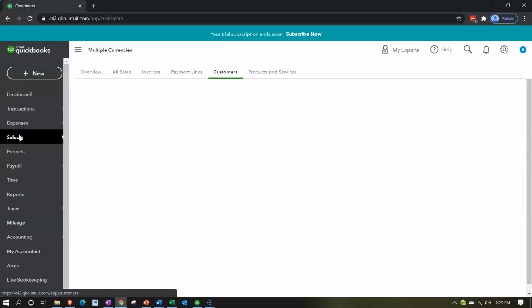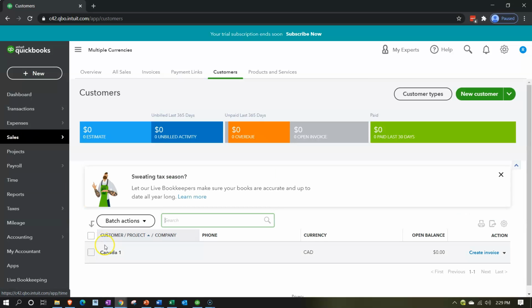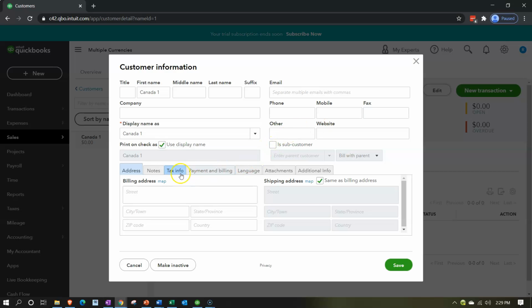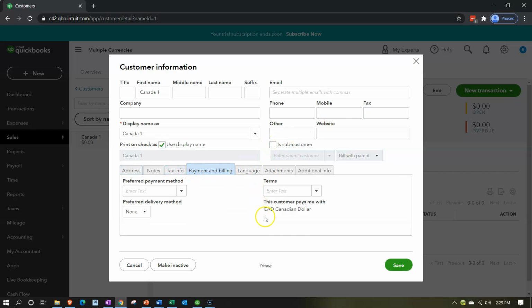So I'm going to go down and say sales, and we set up our customer down here for CAD. If I go into that item and just edit, then we know that down here in the payment items, we set them up as a Canadian dollar customer. So remember, every customer that we set up has to be applied to a certain currency. If we have one customer that pays us in different currencies, say US dollar and Canadian dollars, we need two customers, even though they're the same person, to represent the two currencies that we're going to be receiving in.